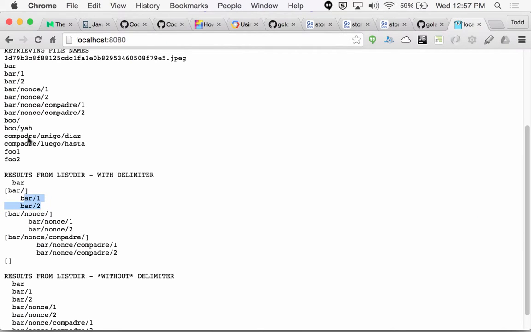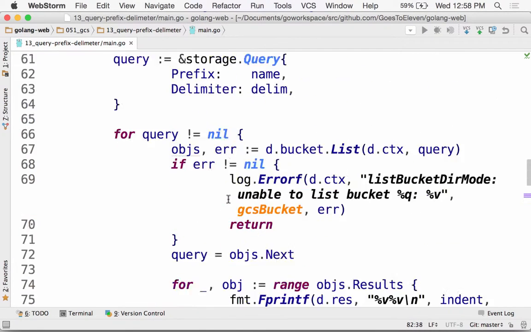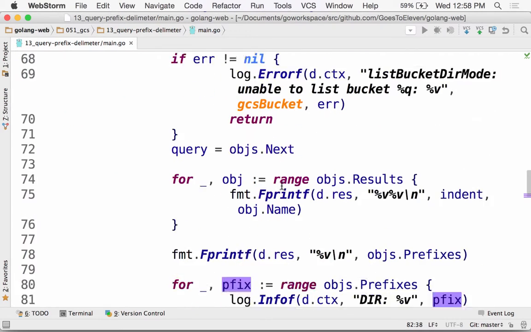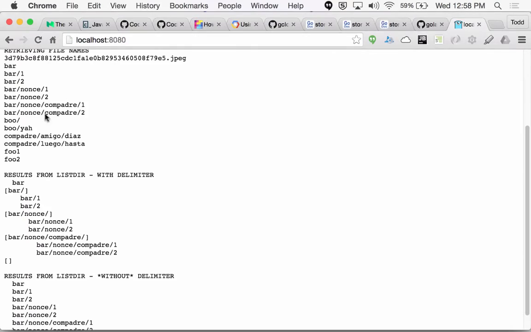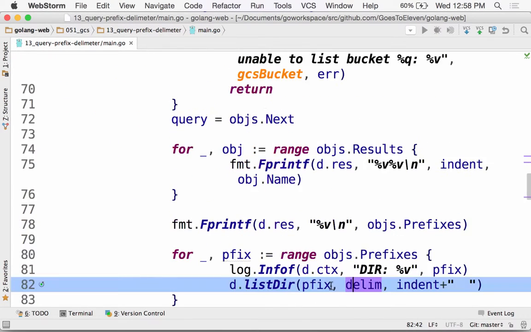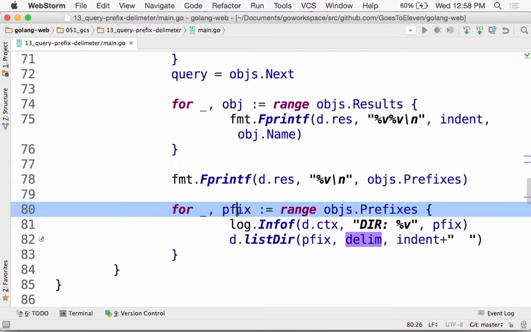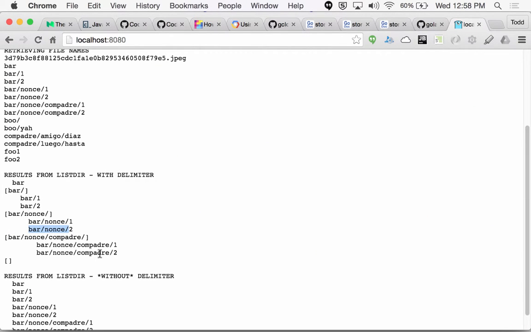So what was listed here, right, bar 1, that's my object's prefix. What was listed there becomes my prefix, and I call list dir again. I pass that in, right, this is the function that's defined. I pass that in as the prefix, so now it will give me anything with bar forward slash, so I get those two. Bar forward slash, and the delimiter on that is still just the forward slash. So it gives me bar 1, bar 2, and it recognizes, okay, nonce is the next prefix. So when I pass that in as the prefix, it gives me the files with that prefix, right? So passing that back in as the prefix, and then bar nonce compadre for the next one.